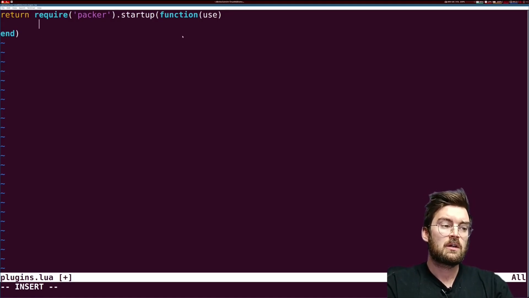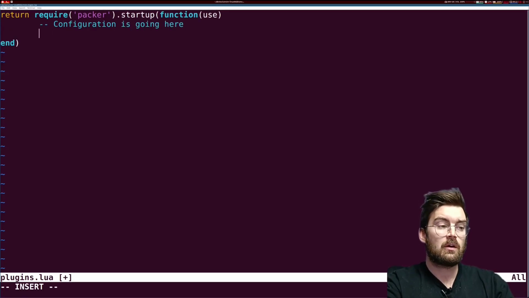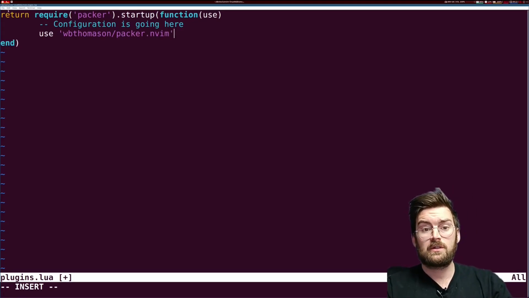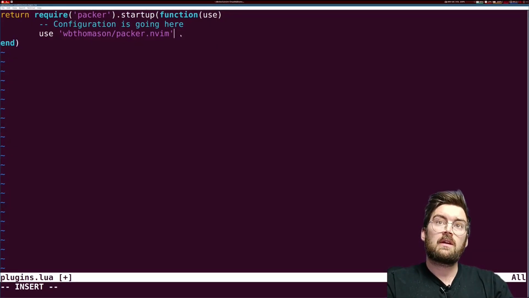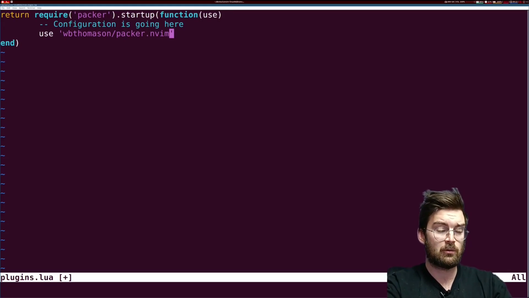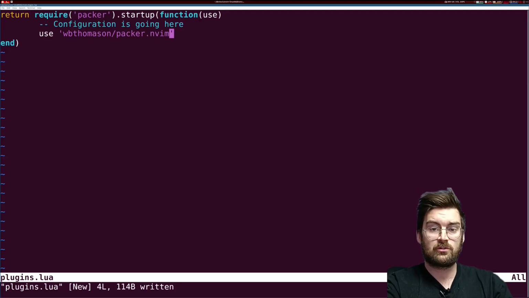In our function, you can see that we have use here, and use is a way to import other plugins. Let's add a comment here: configuration is going here. In our case, we want to manage Packer itself as a plugin. This allows us to update Packer whenever there's an update that needs to be done. After we've added Packer, we can press escape to leave insert mode and go back to normal mode. Press Shift : to open the command tab, and type w to save the file.